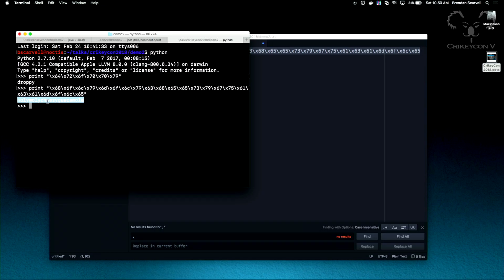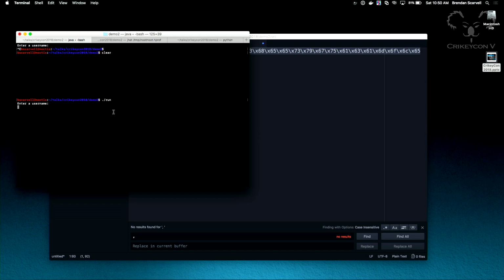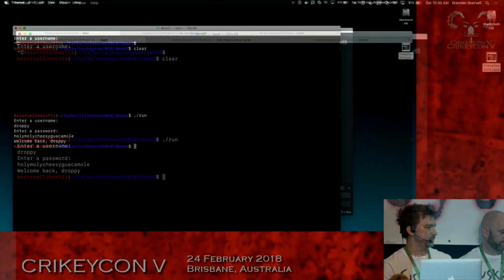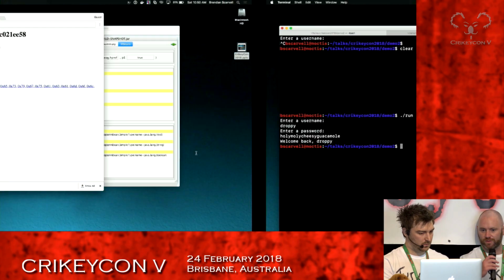If we copy that, and just to prove it, we'll try using these credentials to log into the application. And we get welcome back droppy. So we successfully extracted the username and password from that memory dump during runtime. Awesome.